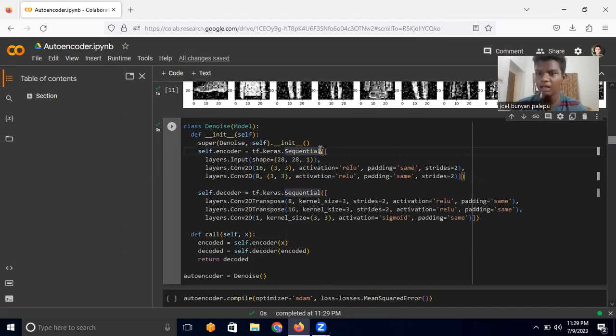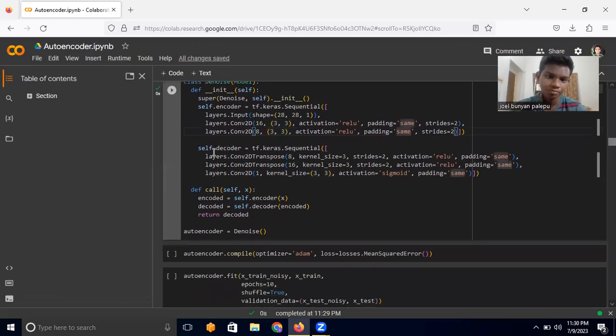I'm going to call the Sequential method from TensorFlow. The input shape is going to be 28 by 28 by 1. I'm going to use a convolutional 2D layer with 16 kernels, a 3 by 3 kernel size, ReLU activation function, and padding and strides. Then another convolutional layer with 8 kernels, each kernel of shape 3 by 3. I'm going to set the activation to be ReLU and padding equals same.